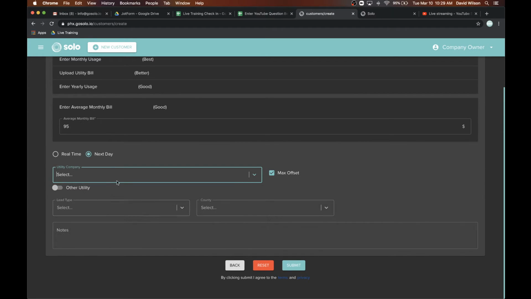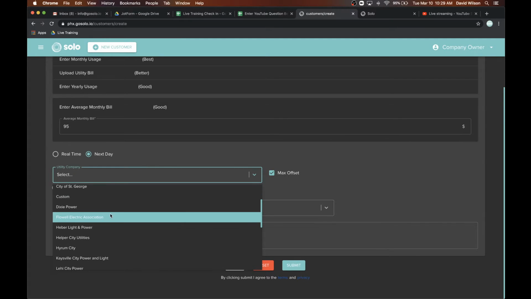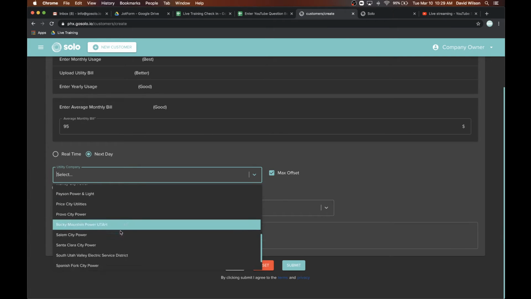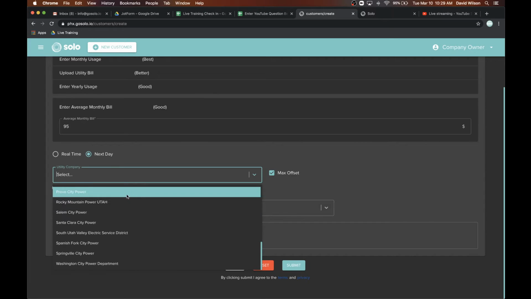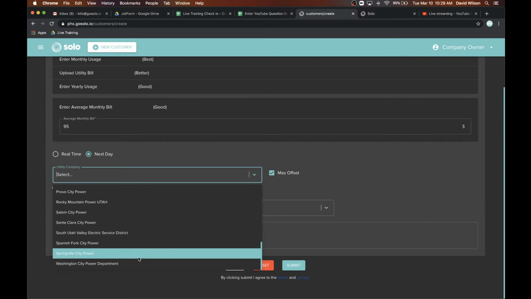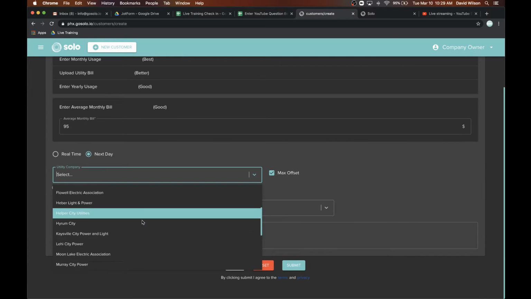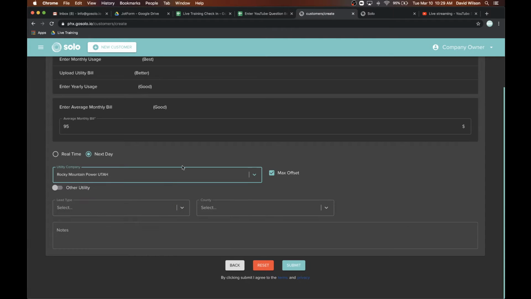What's important about this utility company is that if you're looking for the abbreviated version of your utility company, you will not find it. It's always going to be spelled out completely. So it will be Pacific Gas and Electric, Salt River Project, Arizona Public Services. It won't be those abbreviated systems. So if you're looking for those abbreviations, just make sure you know the full name so you can click on the right name. I will click on Rocky Mountain Power Utah because I know that's what this customer would use.